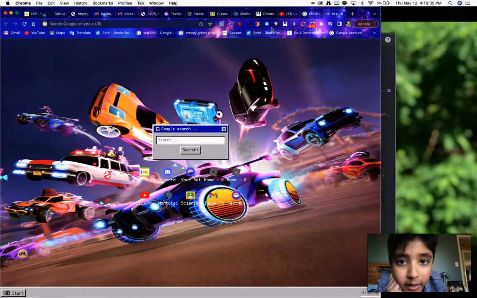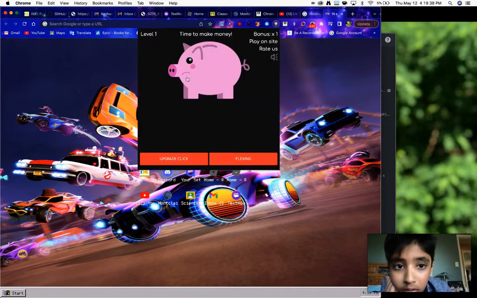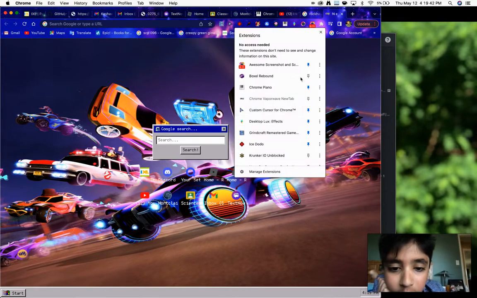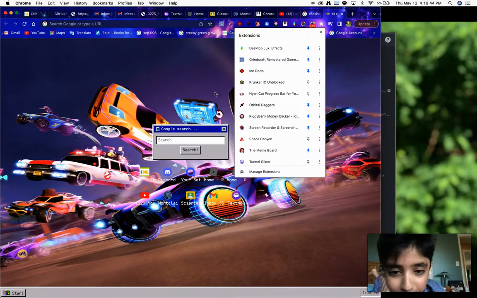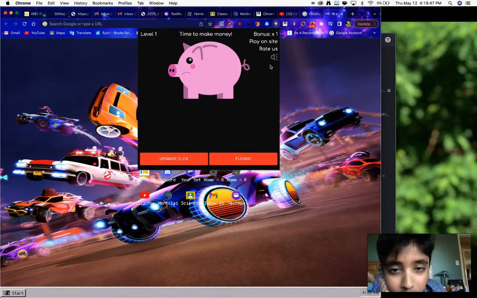Today I'm going to show you how to get free money in this game, using an extension you can install. It's called Piggybank Money Clicker. So this is what you do.